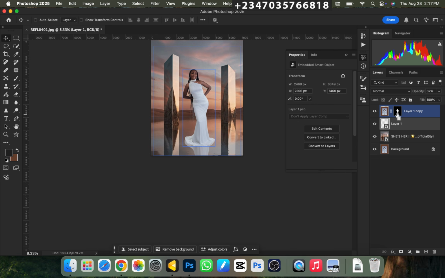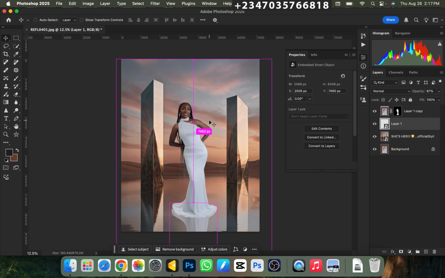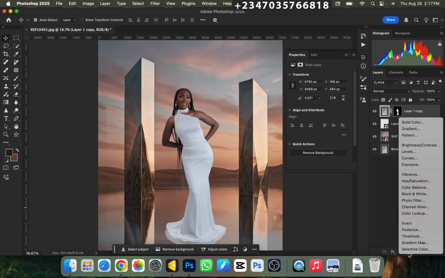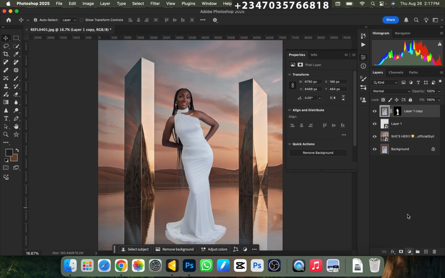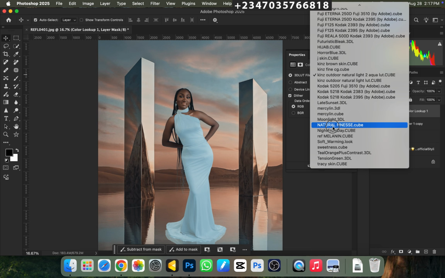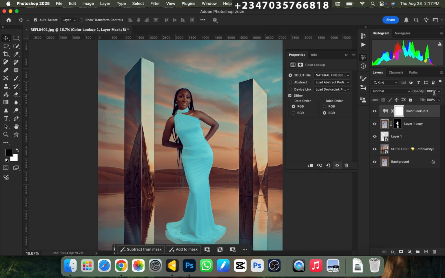The next thing we need to do is to color grade it, then we are good to go. For the color grading, click on your uppermost layer, click on Adjustment, choose Color Lookup, wait for it to load up, click on Load 3D LUT, and let me load Natural Fineness, and boom. If it's too much for your liking, come down to the opacity and drag it down. I'll be using 40 percent, and boom, we are good to go.